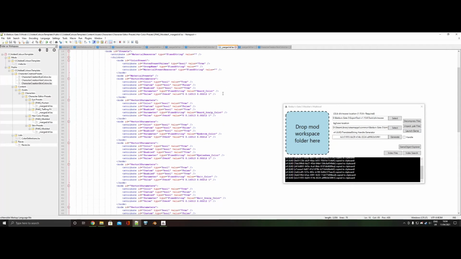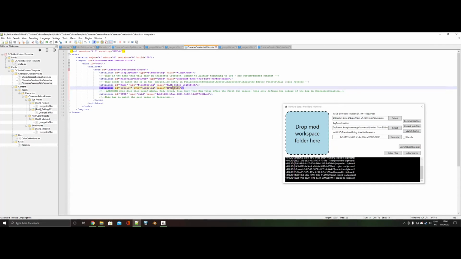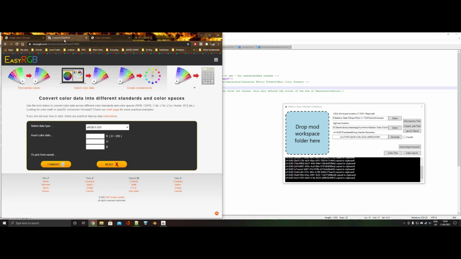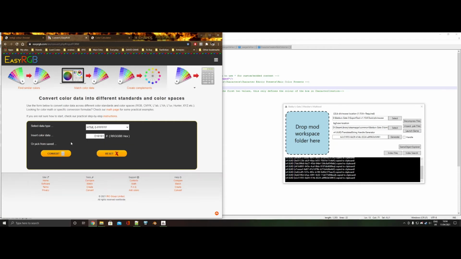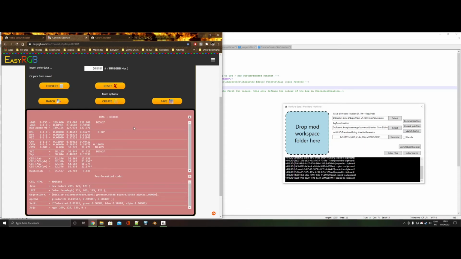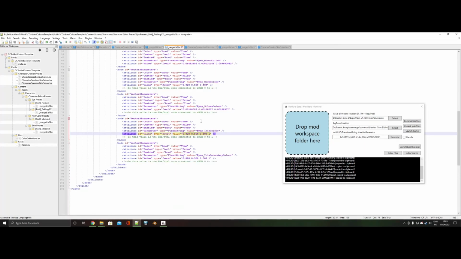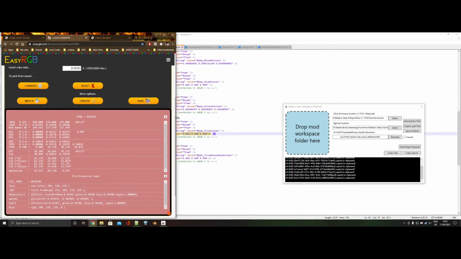But for this one, I'm going to compare it to this one. So HTML, convert. Okay, so in the GitHub version, this one, it was 0.820. In this one, it is actually 0.81961, and then the 0.508 is 0.50588. So they do have a bit of a differentiation.